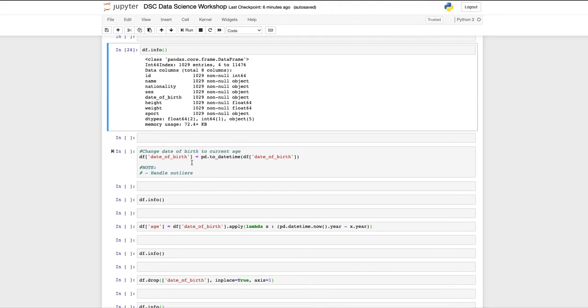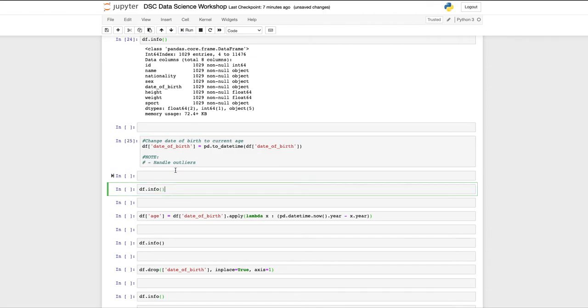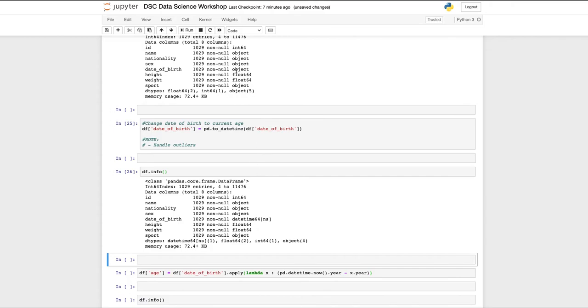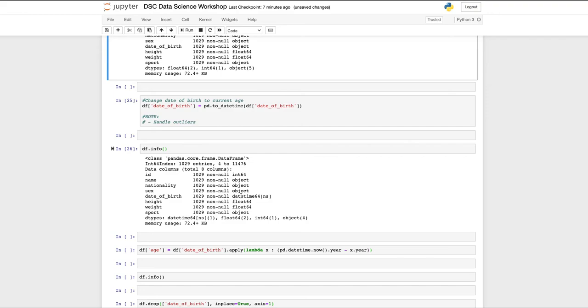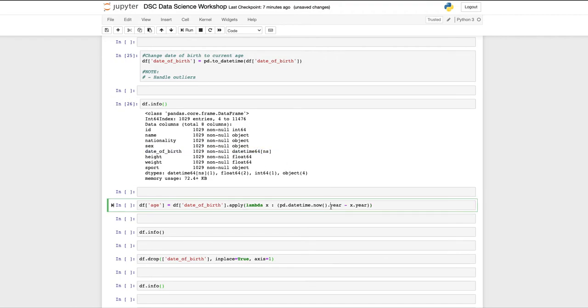And so right here, this statement changes the date of birth, all of those entries in that column, to a datetime object. And if you do df.info, you'll see it's no longer an object or string. It's now a datetime object. And the reason I did this was because with a datetime object, you can now get the difference between today's time and date and this datetime object, and then extract just the year.